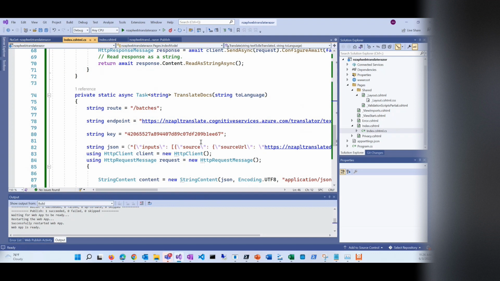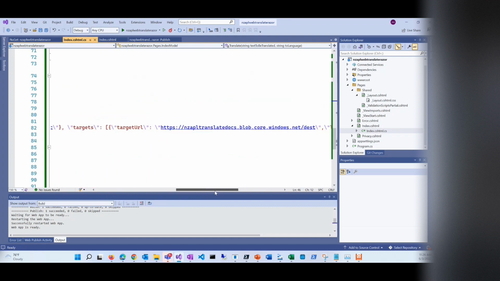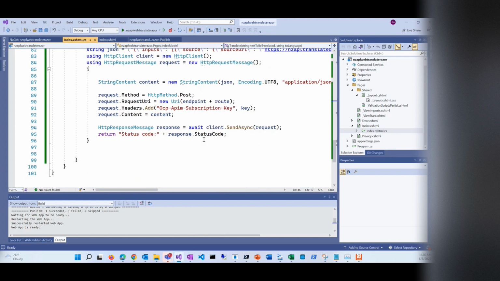And if you are using document translation, you will have to send a JSON out, and there are links to the documentation. You can look at it. Basically, that JSON should have the source and the destination blobs, and you have to provide that information here. So very simple, as you can see.